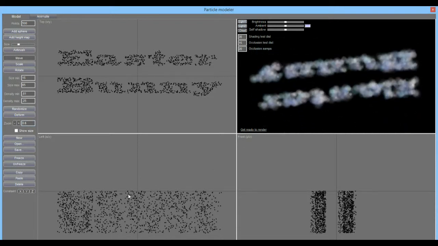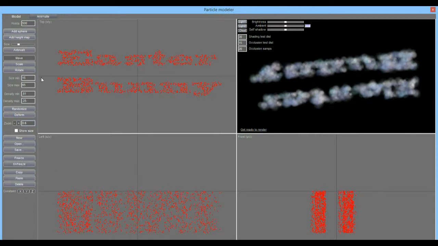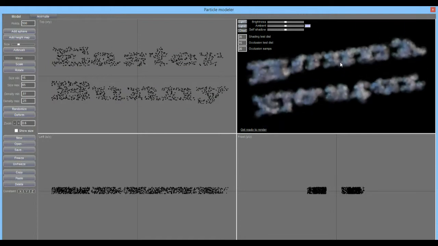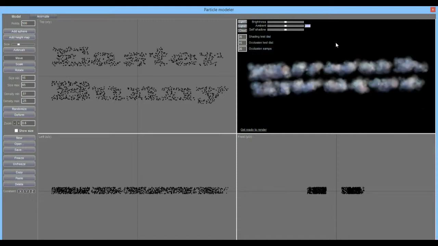Okay, so we need to flatten these a little bit. Let's go and unfreeze the whole lot and scale down. On this one here in the lower left quadrant, we can make it a little bit flatter. There. Something like that. We can also move it back into the center. Move it up a little bit. There. And then freeze it. And then also get ready to render. So now we have a fairly reasonable Easter bunny here.